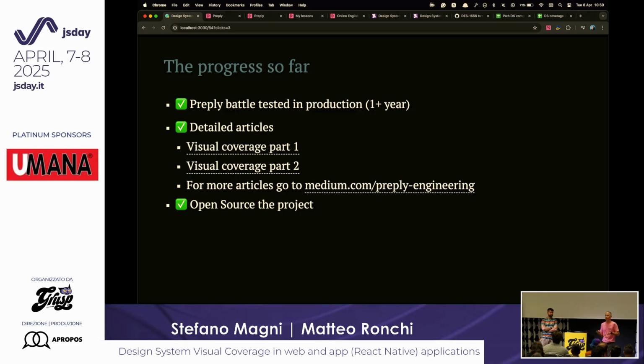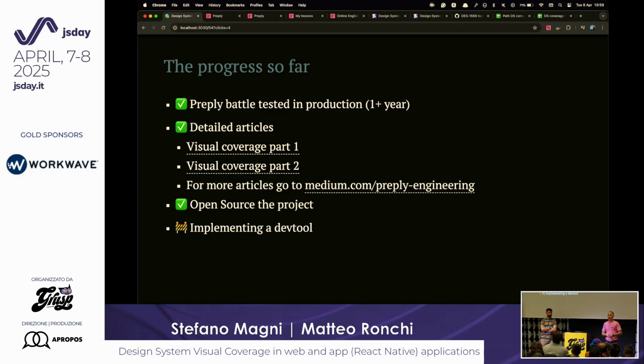We made it because we want you to do the same. If you need it, we want you to use our library and give feedback about it, getting it better and better. It's not released yet, but we are also implementing a Chrome dev tool to help you work with the coverage, because in the demo I showed you what it means to launch the design system visual coverage from the dev tool, but in the end it's just calling functions. Having a nice UI around it would be quite better.